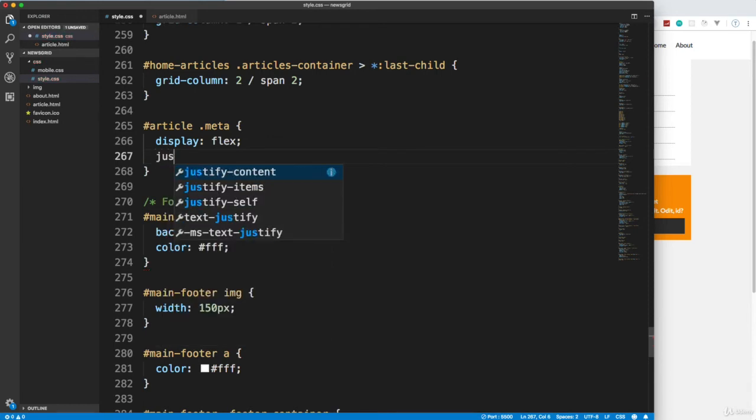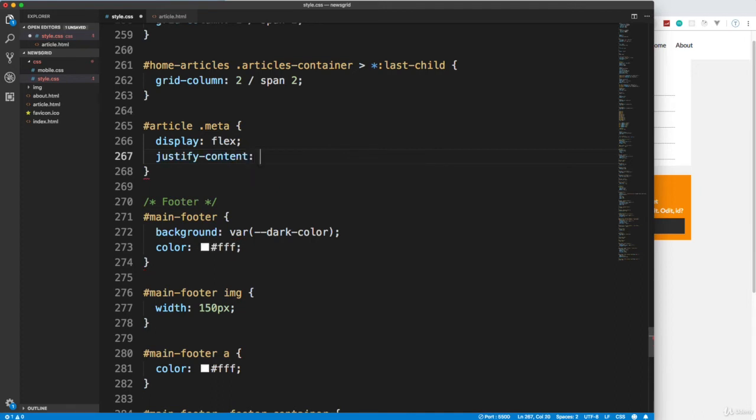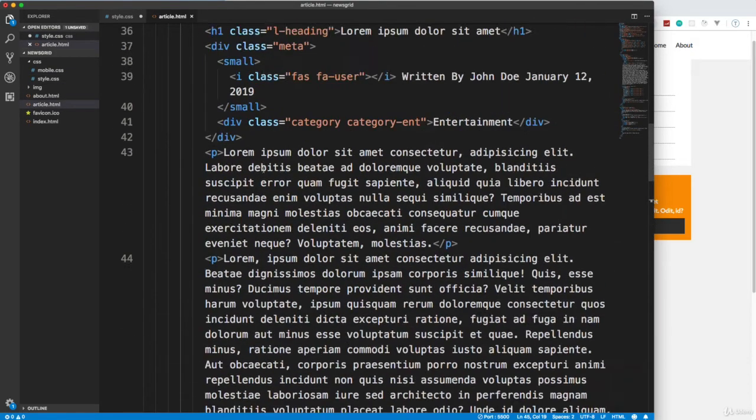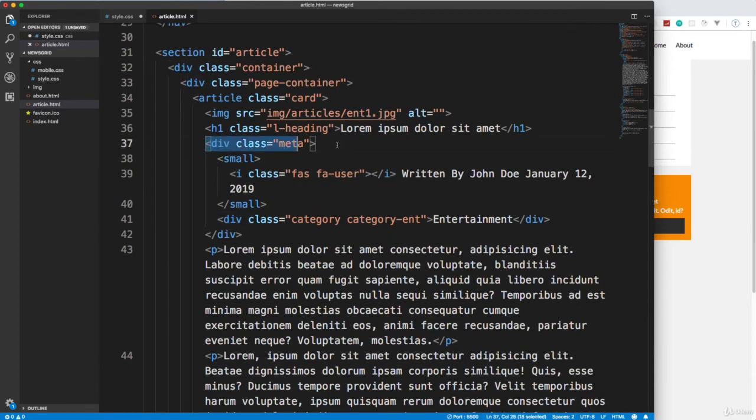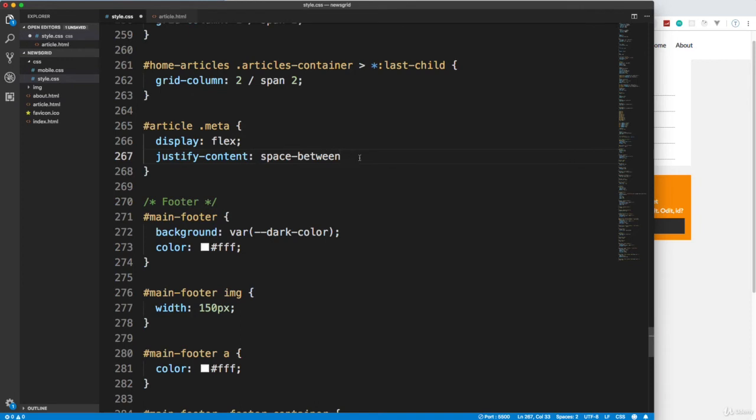And then let's justify our content, and we want to do space-between. I want the category to be over to the right, because if we look at the markup in the meta, this is now a flex box, right? The small tag is going to be one flex item, this is another, and we want space in between the two, so it pushes the category over.